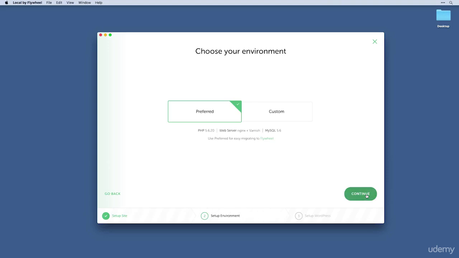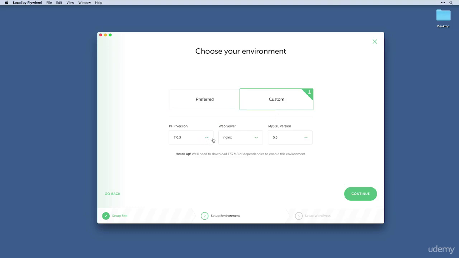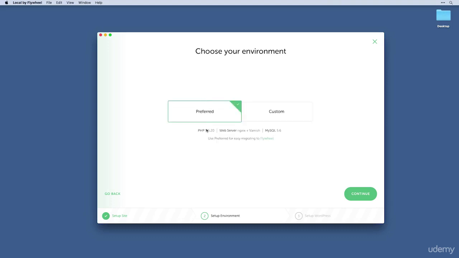So once I click through continue, it's going to ask me how I want to set up my environment. Now, if you know you have a specific server configuration, you might have a specific version of PHP, you might have Apache versus Linux, you might have a different MySQL version. So whatever your live version is that you're going to be pushing to, then you could configure that here and tweak it. I usually just go with preferred, which is a current version of PHP. It's got the Nginx and Varnish and MySQL. So also, if you're hosting with Flywheel, they say, hey, use this if you're going to migrate to us, because this is a similar setup to what we have.